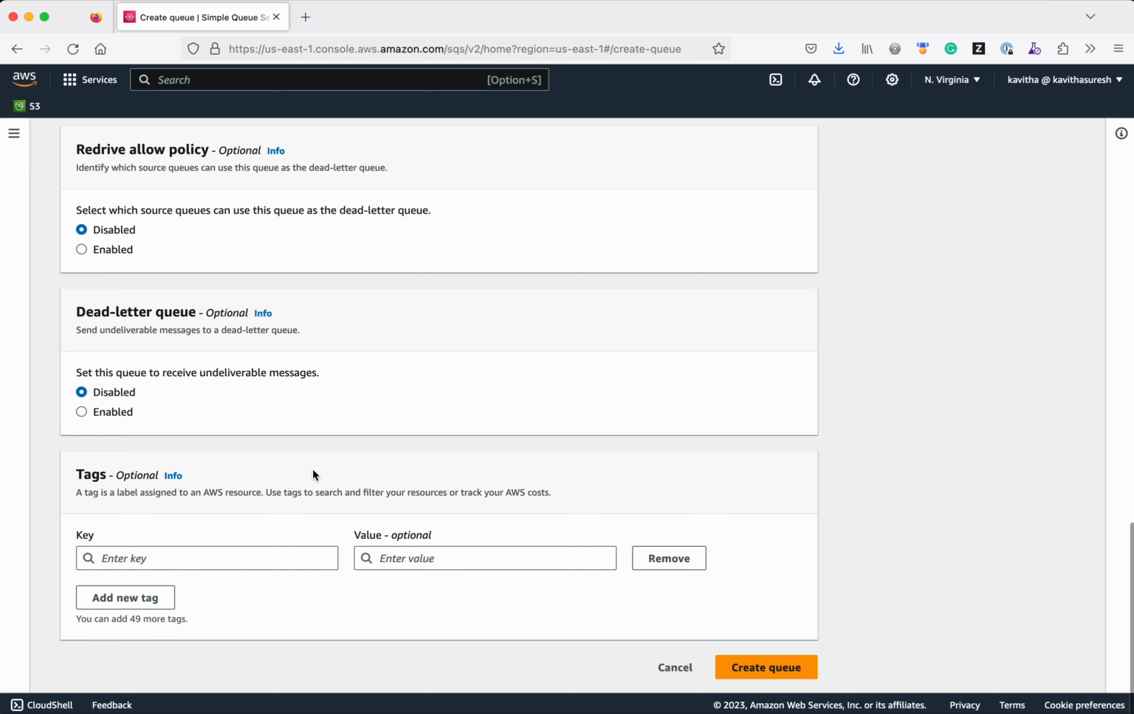Then similarly the dead letter queue. For example, this is the queue we have defined, and a message was not able to be processed even after a certain number of retries. In that case we don't want to keep that message in the same queue, so you can define a dead letter queue, move that message there, and set an alert on that queue so that you get notified that there is an unprocessed message in the dead letter queue. Then if you want to add any tags, you can add them. Okay, click create queue.